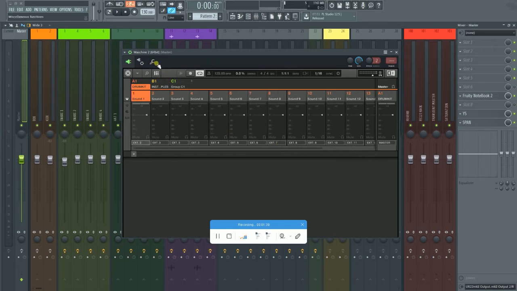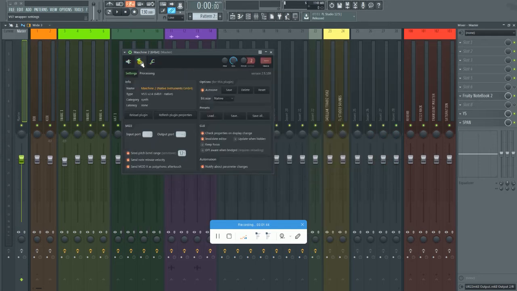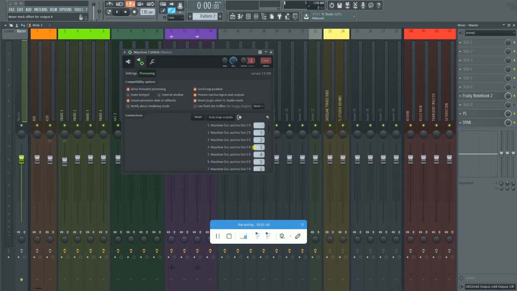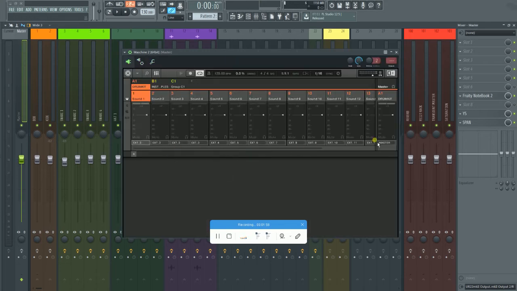You're going to make sure that you have this selected, which is the toolbar, and right here. And you're going to go down to processing, and you're going to make sure that you have this set up. Otherwise, those numbers won't correspond to mixer channels. Set this up. Set up your mixer channels.